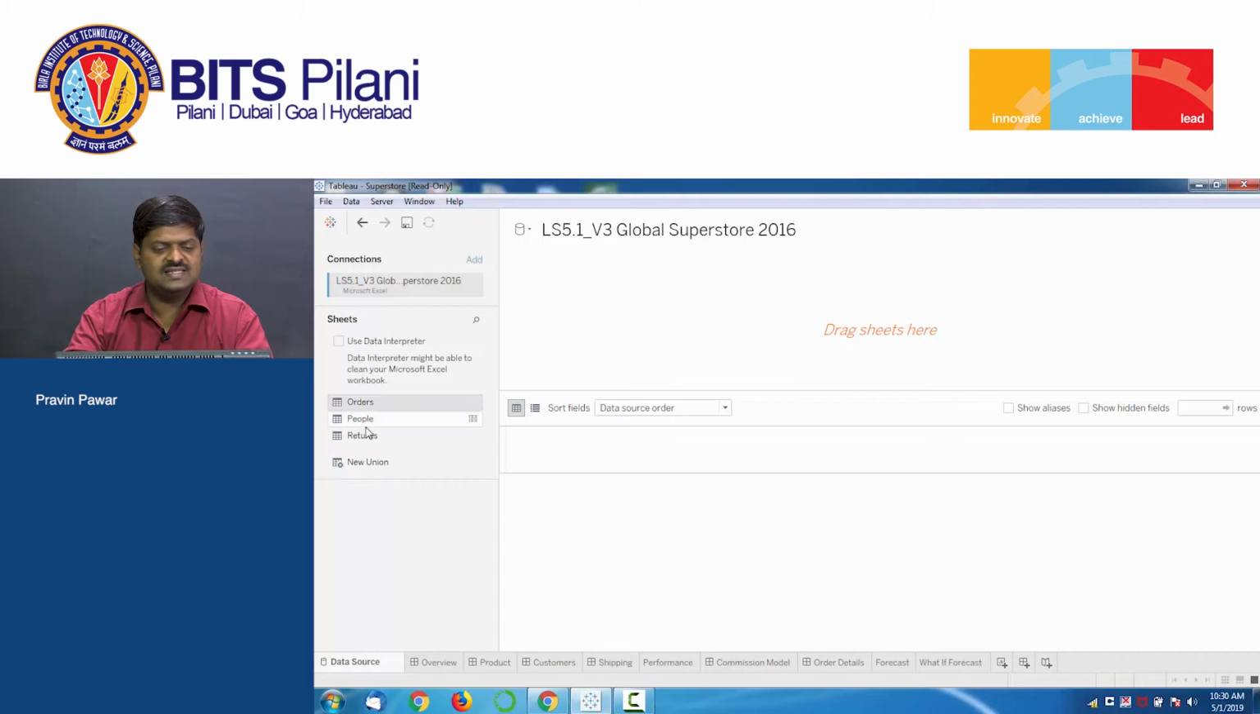So the orders panel is there, the people's panel is there, the returns panel. Basically it's the same data source that comes with the default Tableau Desktop version. This is the global superstores data set. Each order placed with that superstore has been captured, and the several attributes, several features gathered for that order have been noted down. Those tabs that were present have appeared over here.